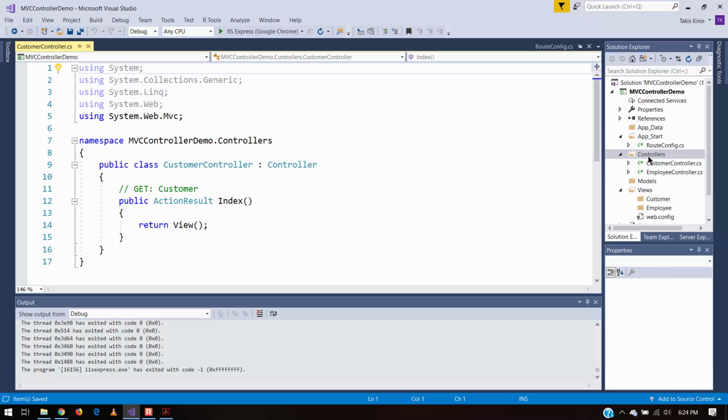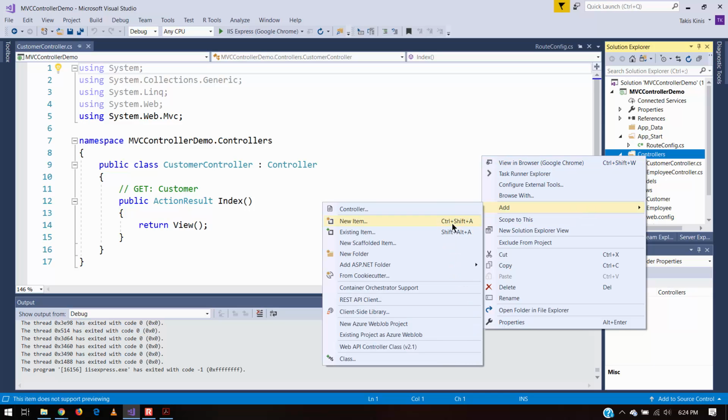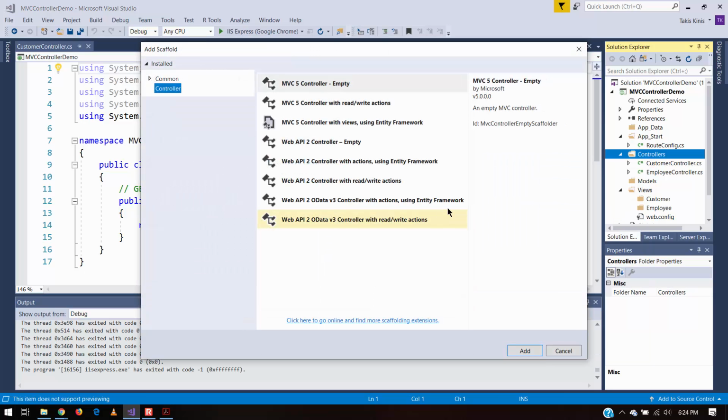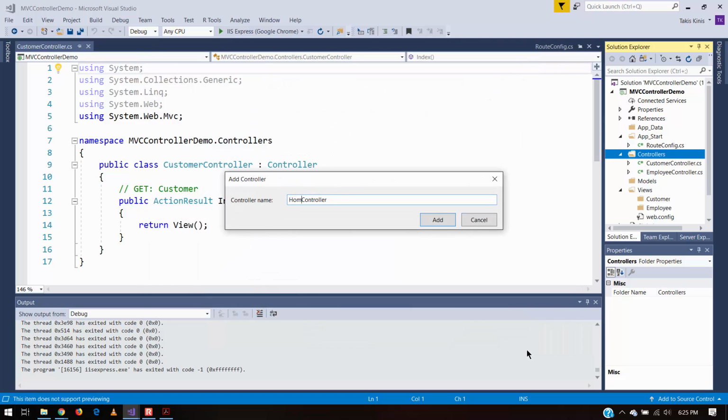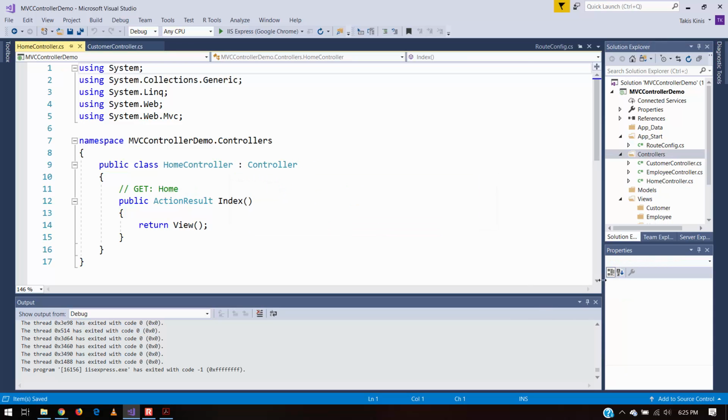So let's go ahead and do a right click, add controller. And this time it will be empty once again. We'll do the add. This will be called home. Click the add button, and then you can see it created this one pretty quickly for us.